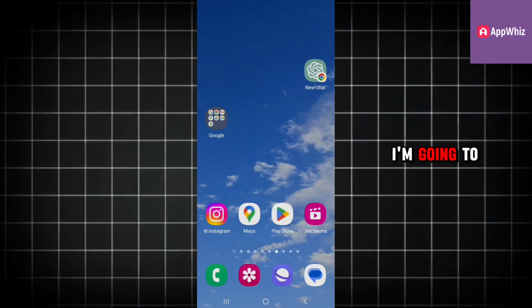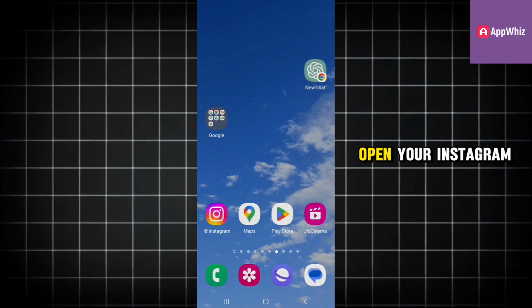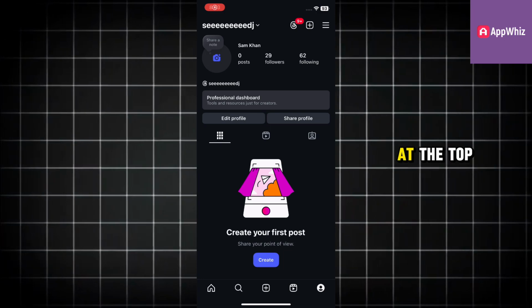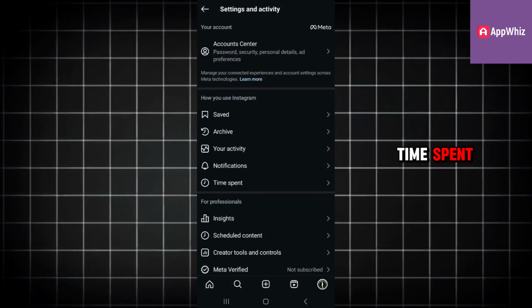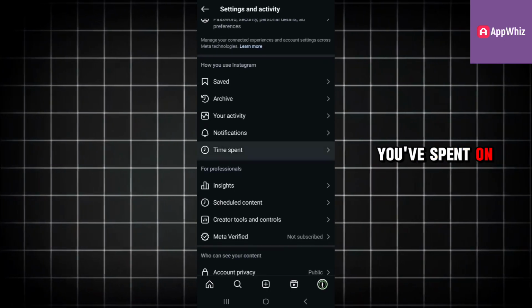In this video, I'm going to show you how to delete your time spent on Instagram. So first, open your Instagram account, go to your profile, and tap on the three dots at the top right corner. There, you'll see an option called Time Spent. Tap on it, and you'll be able to see how much time you've spent on Instagram.